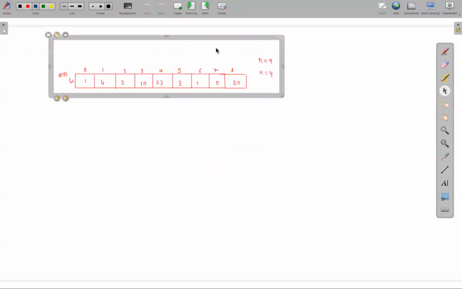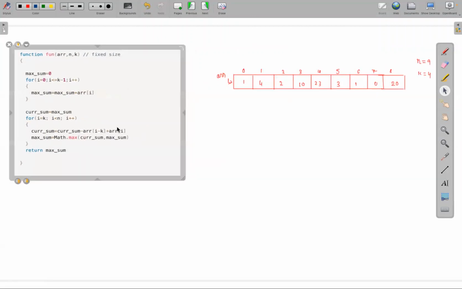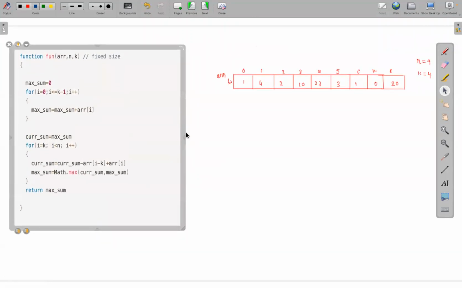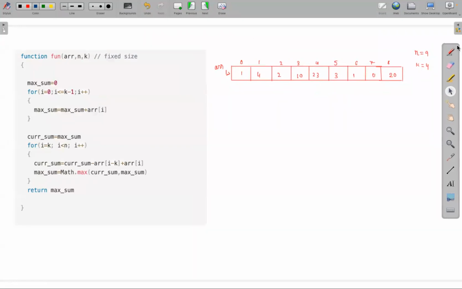So same array I'm going to take. On the left hand side, you can see the code. Now this is the given input array. So the function, clearly this is a fixed size because of the k value they have given: input array, the number of elements, and the size of the given array. All the 3 parameters will be given in the question.